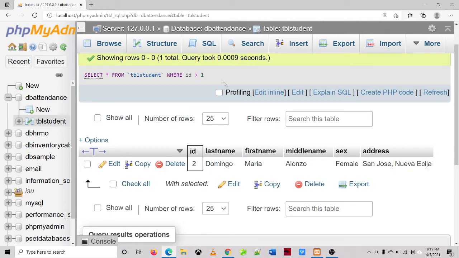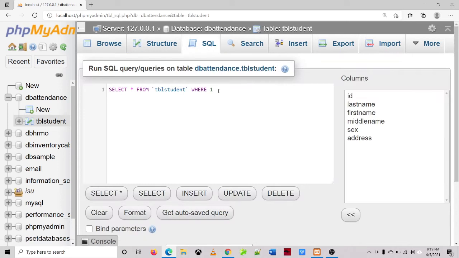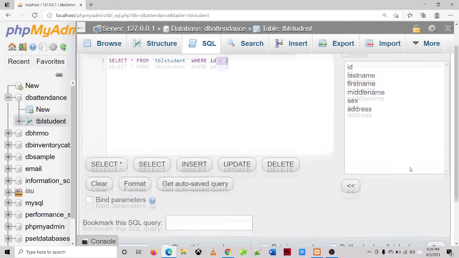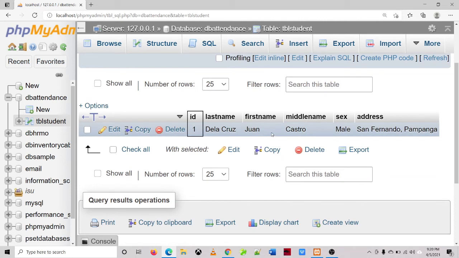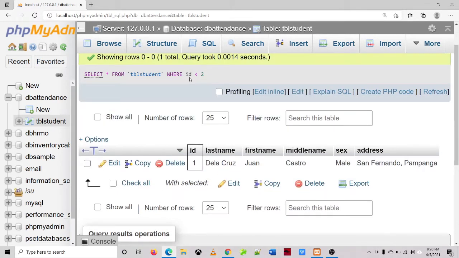So let's try another example. What if we use the less than? So another example, ID is less than 2. The expected output is only 1, because we only have one record where the ID is less than 2. Then click the go button. So in this example, Juan de la Cruz will be displayed because ID is less than 2. Only Juan de la Cruz has an ID of less than 2.